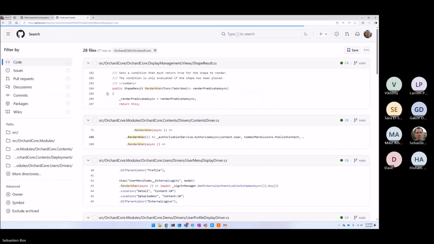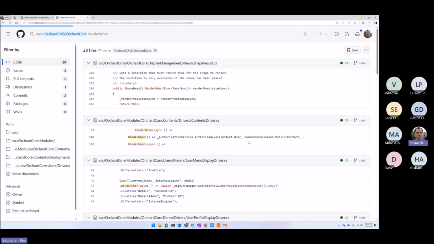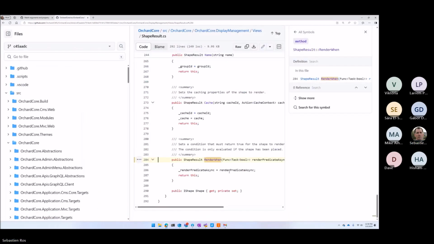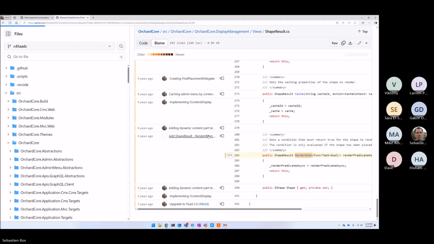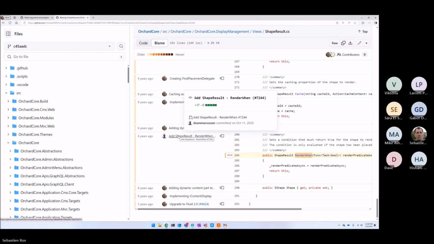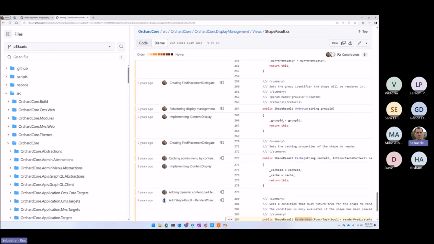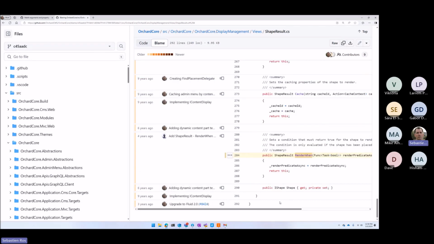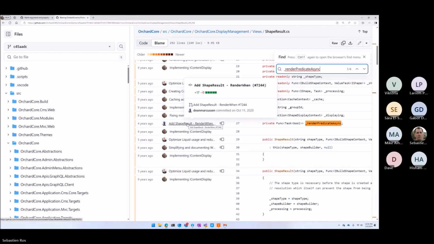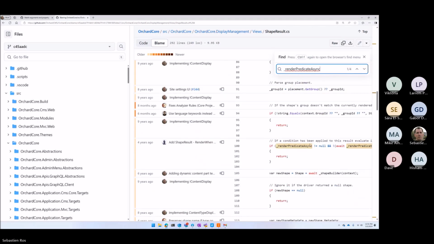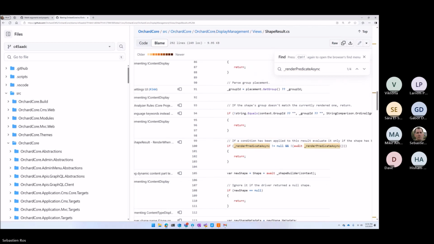Render when. This one, shape result. I made shape result. Did I make render when? Nope. Aha. I wrote everything here. I was like, I don't know this render when. It doesn't sound like something I would have created. But okay, interesting. Oh, there is a run. Yeah, interesting. Render predicate async. That's cool. That's cool.